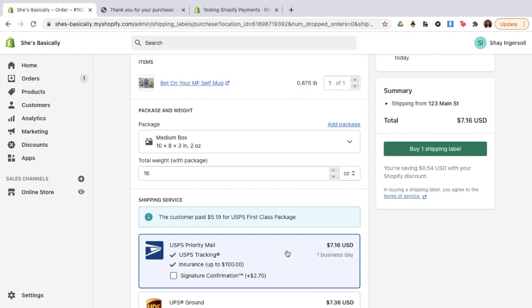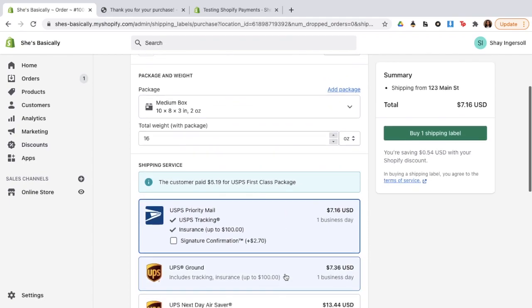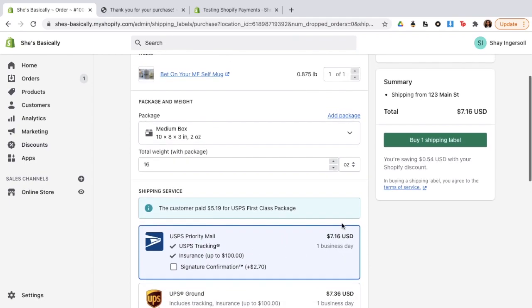Our package is no longer eligible for first class. It's going to take that option away. Okay. So that's why it's kind of important to make sure you have everything in there accurately so that the amount that calculates for the customer is what you'll actually be using.